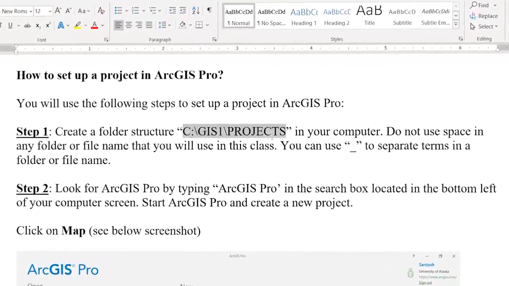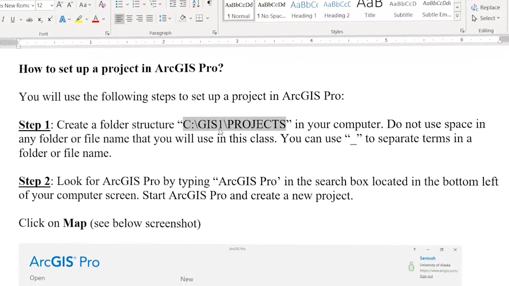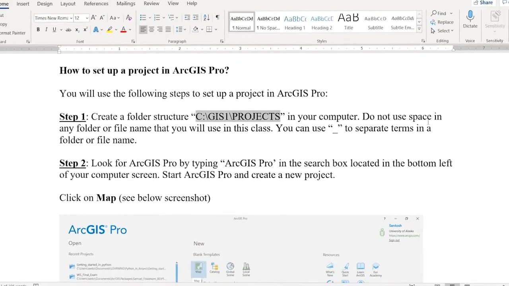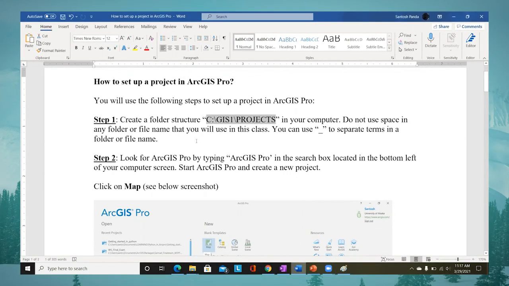So create a folder structure such that you have a GIS1 folder, and under the GIS1 you have a projects folder. Do not use space in any folder or file name that you'll be using in ArcGIS. You can use underscore to separate terms in a file or folder name.